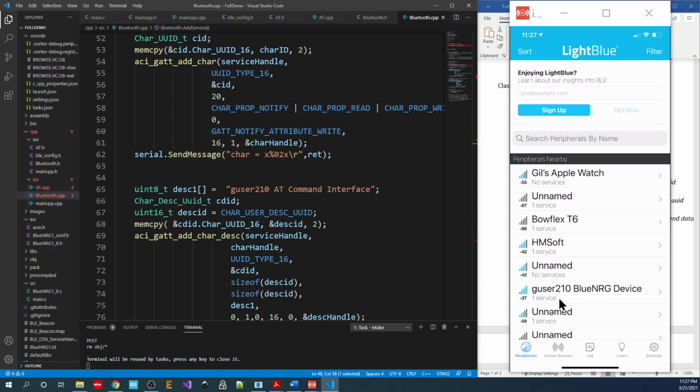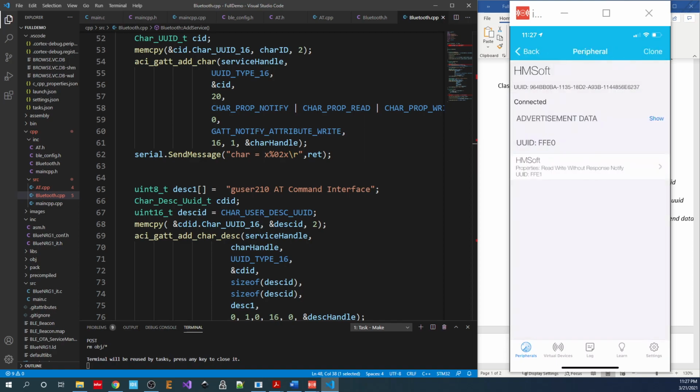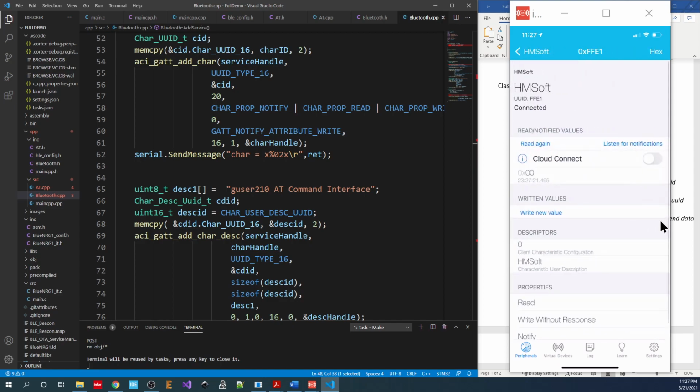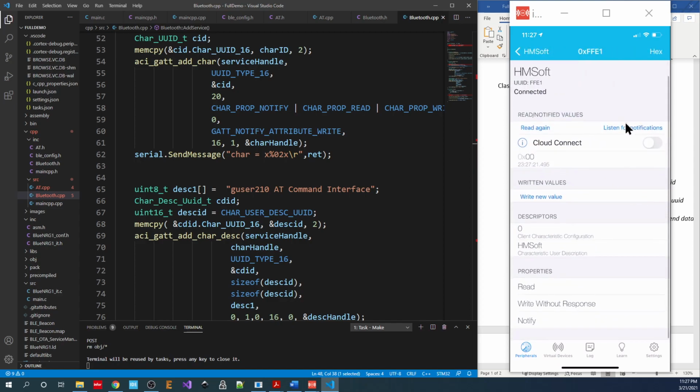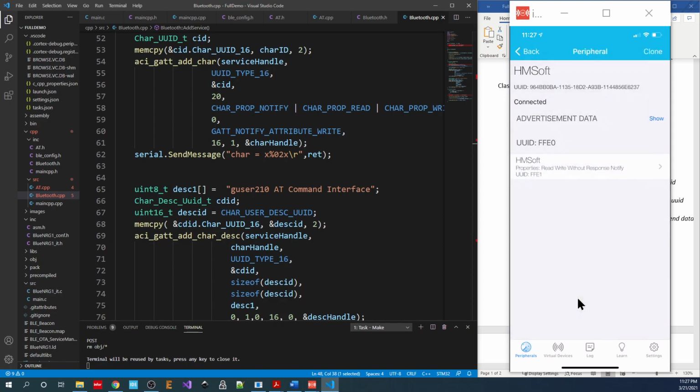So let's go look at the HM11. It has the 16-bit ID, a name, the properties, and the ID of the characteristic. And here we have a read, listen, we have a write, and then we have 0 for a descriptor for the notified, and then we have another descriptor for the description, read, write without response, and notified. So now let's go look at our service.